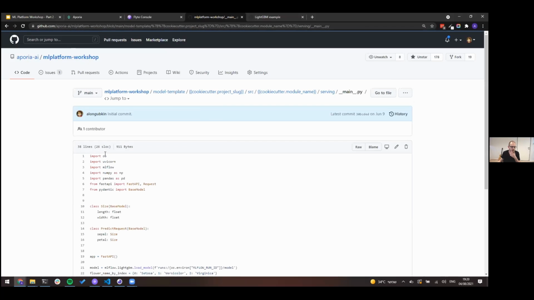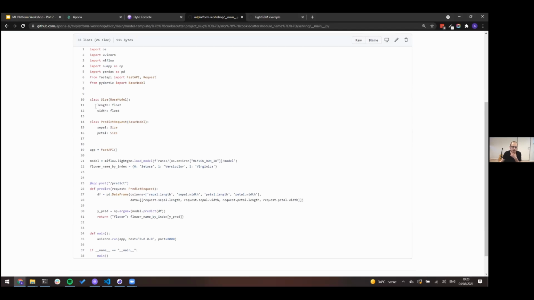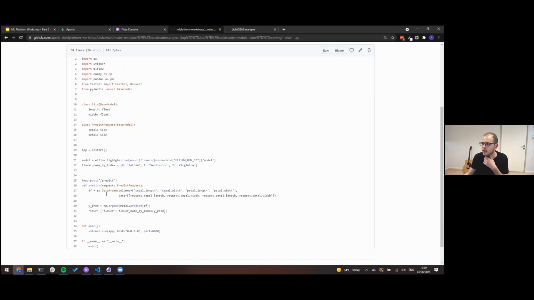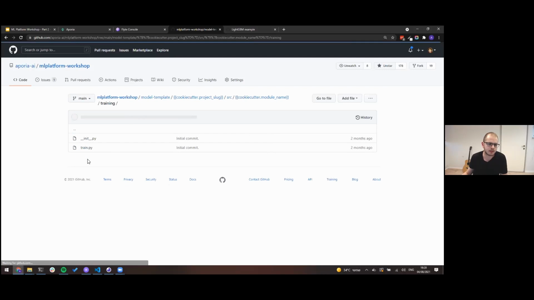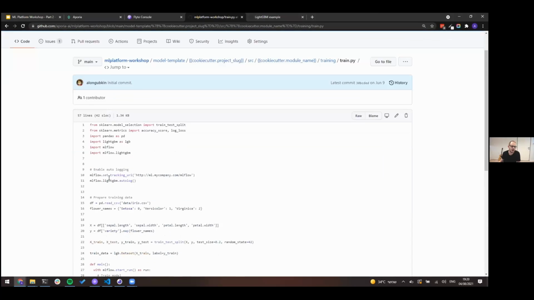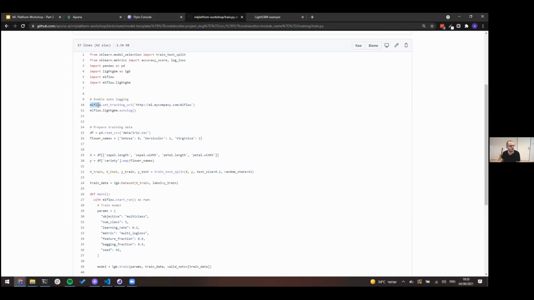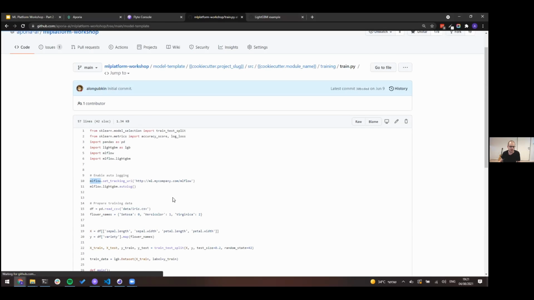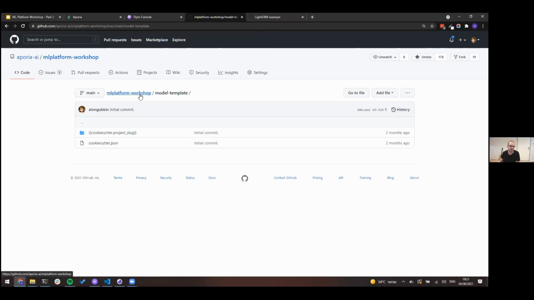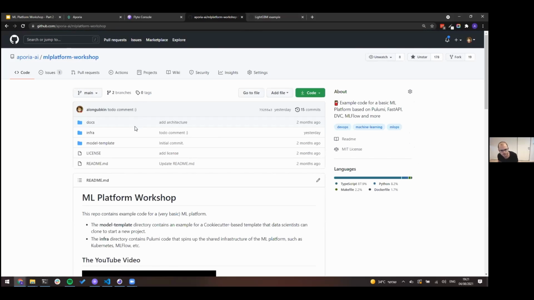Let me show that to you. Okay, so this is a really simple FastAPI server that we can scale infinitely, depending on the size of our cluster. And this is basically the training code that utilizes MLflow in order to send metrics and track experiments. So I guess this is a quick overview of what we built last time.